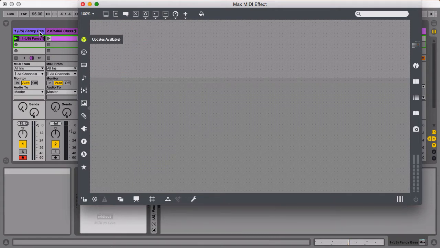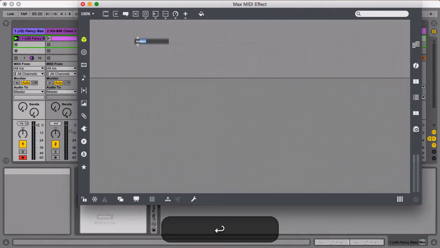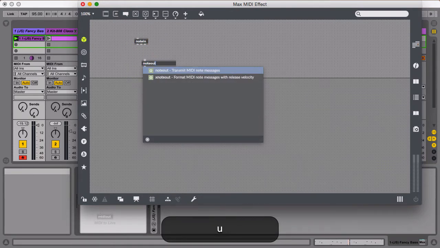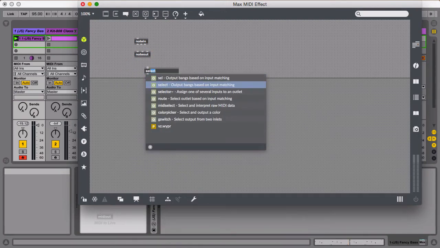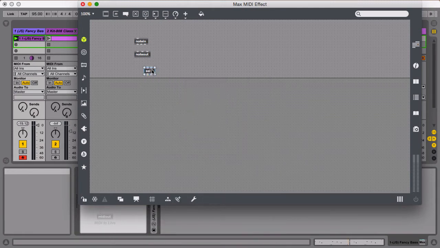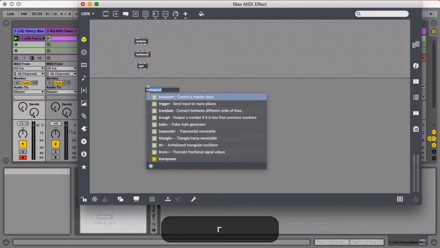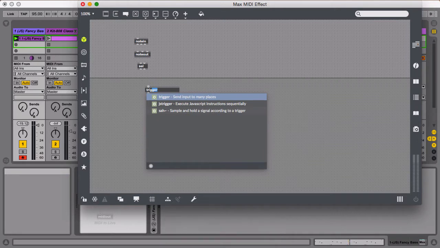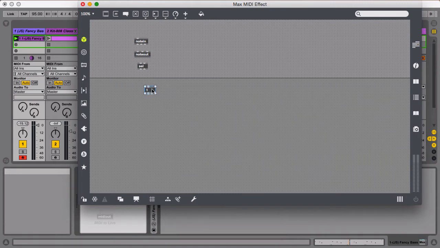So here's a couple of things that we're going to be using. We'll just do it node in, and then node out. And then we're also going to be doing select, which outputs a bang based on input matching. Short of that is sel. There's a lot of objects that have shortcuts. And then t, trigger. So it sends output to many places. And we'll talk about that. We'll just put t for right now.